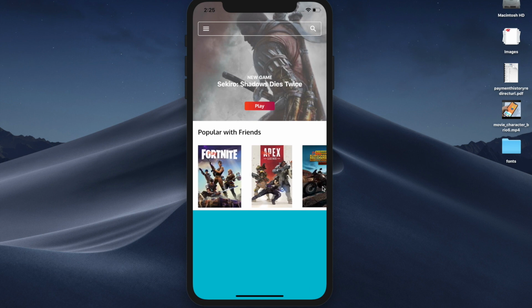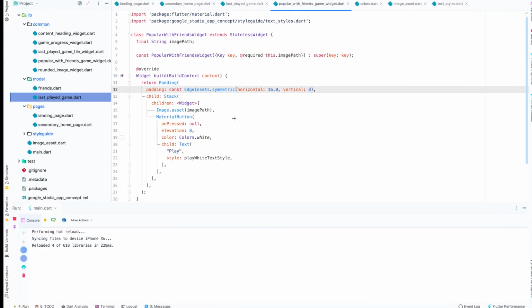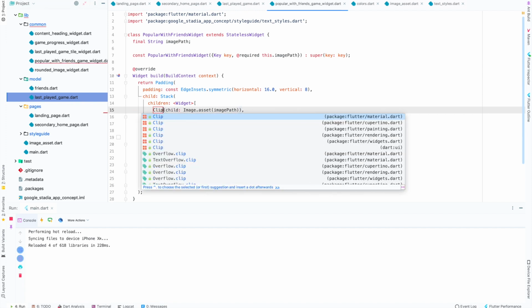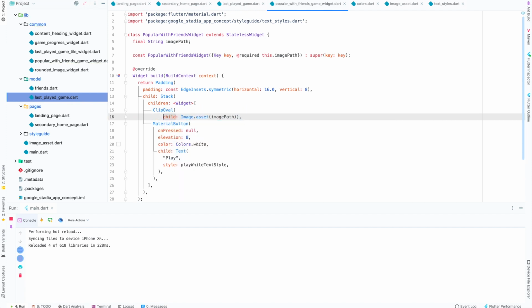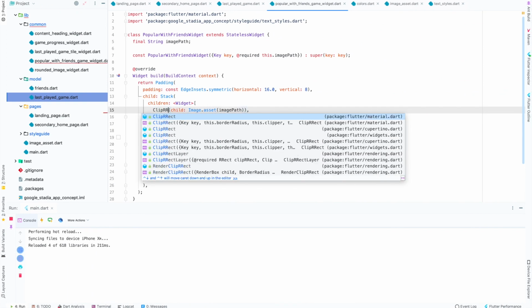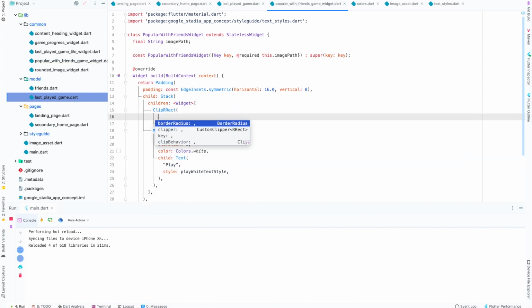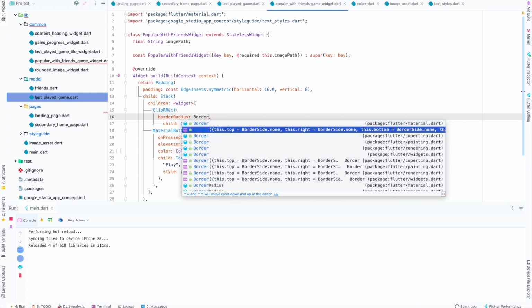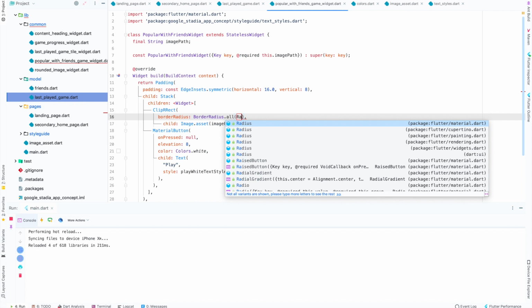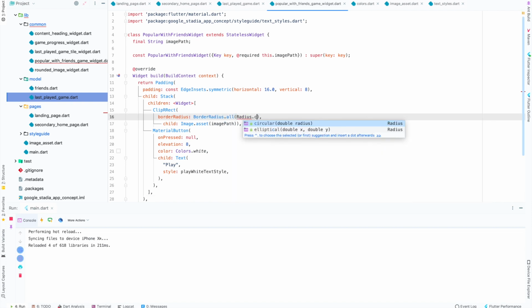And we have forgotten one thing. These are curved. So again, clippable. Simple. Oh no, sorry. ClipRRect. And it will ask for border radius. Yes. Border radius. Step 10.